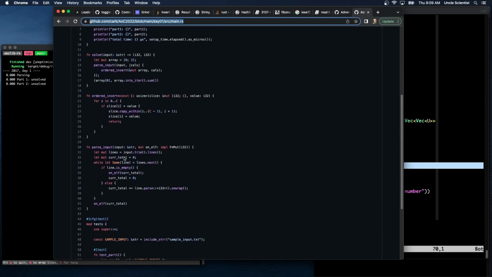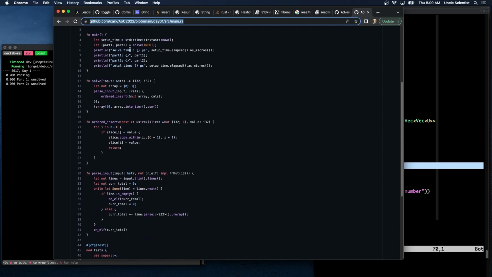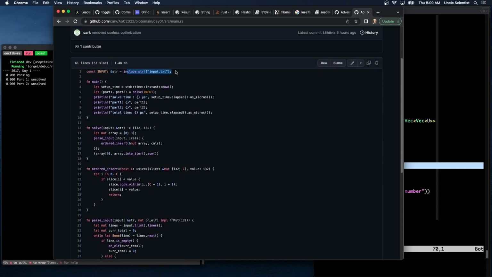All right, solve. Where's main? Oh, wait, that's what we were looking at. Okay, so the first thing we do is call solve. Input. Input is your include string? It is. Look at that. All right, so you pass it the string.